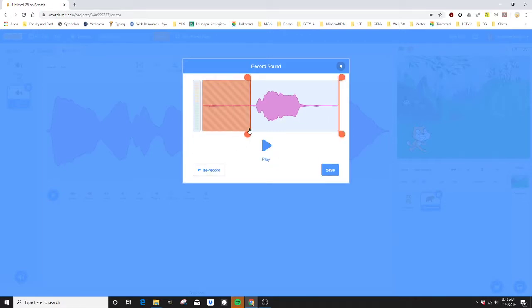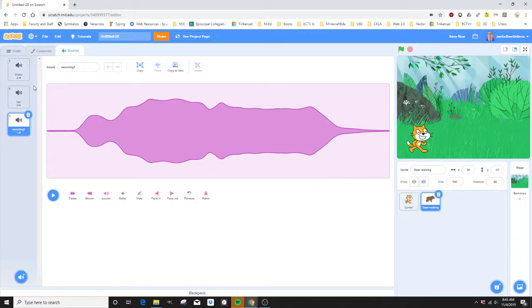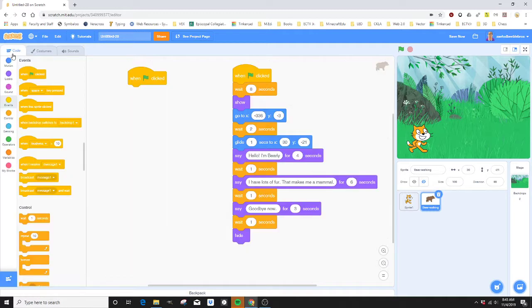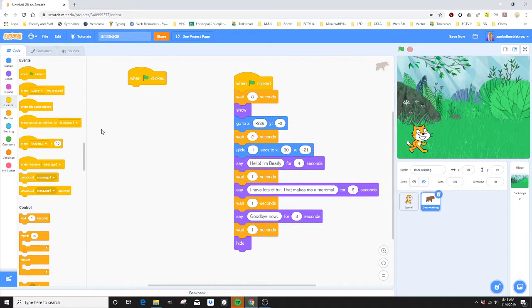So I can just trim that out, and I have my 3 sounds. And then I just have to play with them and put them in there. And don't forget to label the last one like goodbye. Come back to my code. And now, remember that we have to put in that time wait. We have to wait for Scratch to talk, and then he can come in.